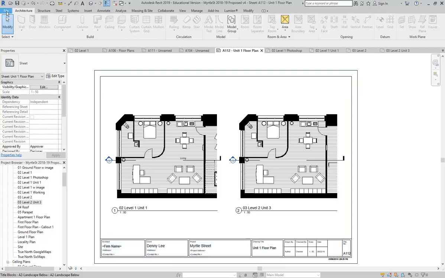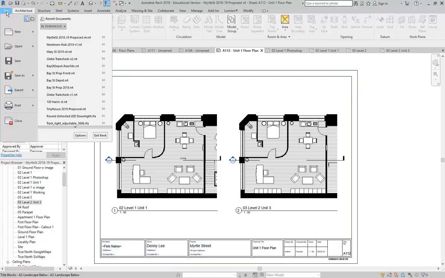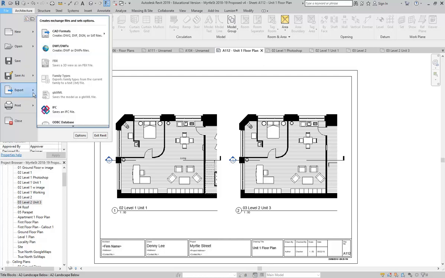So now to take that back to AutoCAD, on the File menu, I'm going to go to Export, CAD Formats, DWG. Sorry, hang on. So Export, CAD Formats, DWG, and DWG is of course AutoCAD format.